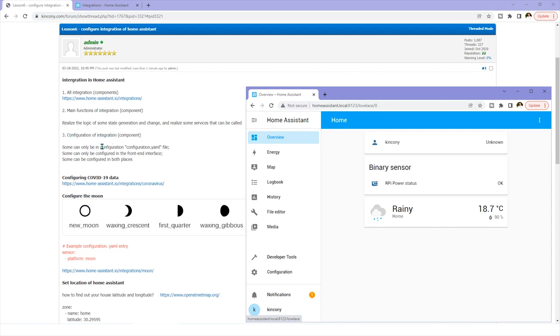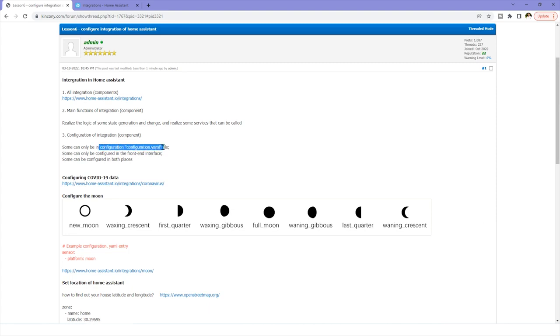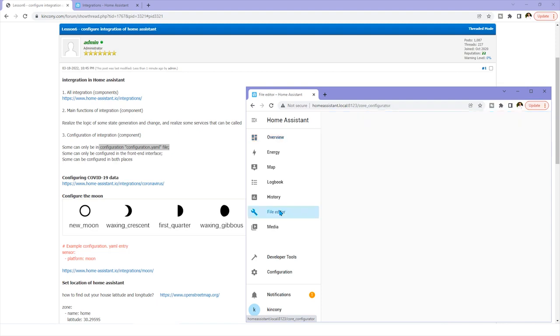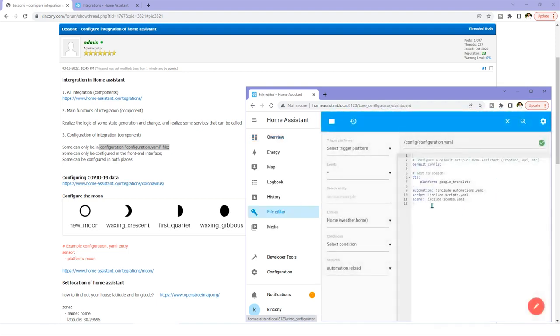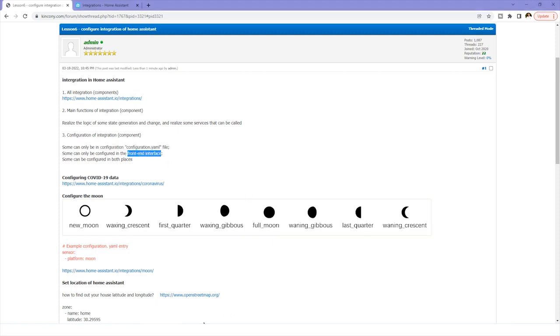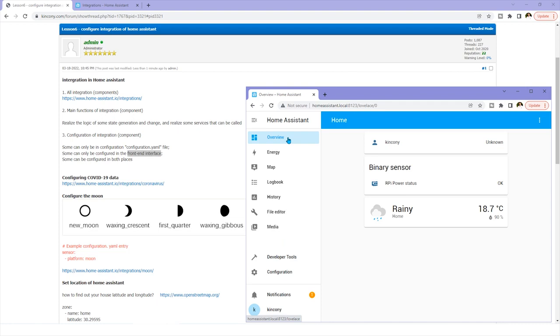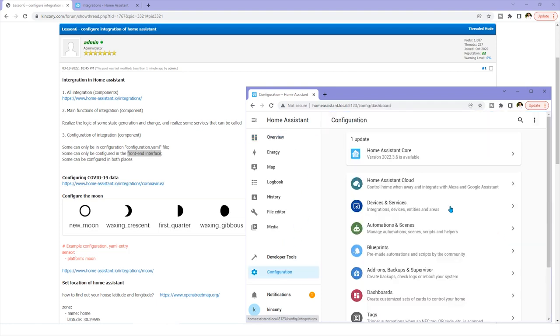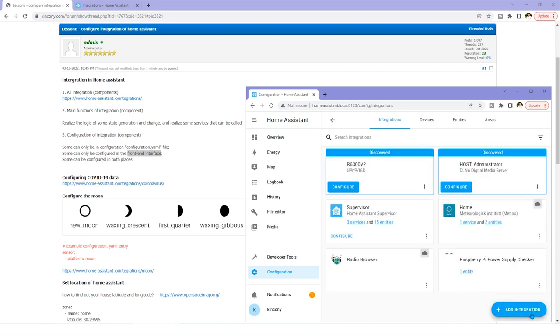Sometimes it can be configured in the configuration.yaml file. So this is one way: you can use the file editor and write your configuration in this file. And sometimes you can configure it in the front end interface, so you just click. You can see this is Integrations, and you can add one with this button. So this is the second way.